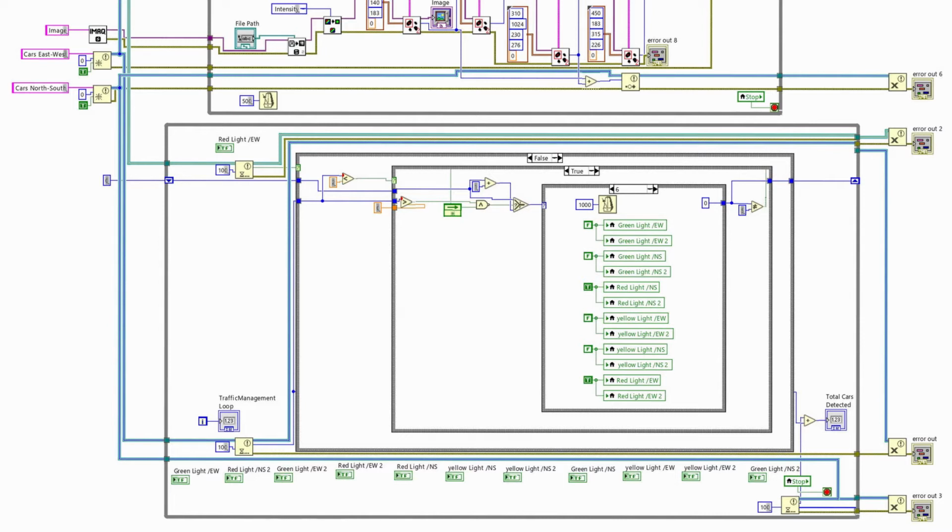The first loop you can see right over here is a while loop, and that controls the traffic signal. It has multiple cases that work according to the signal received from the sound processing and image processing loops down below.